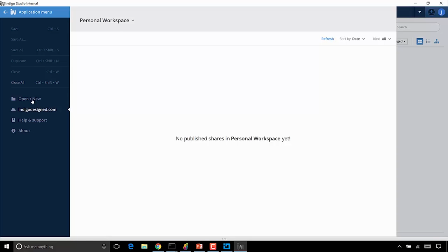Now keep in mind, this is a cloud service that we host, but we also have a SKU that allows you to house Indigo Design on your local server. So if you don't want your designs in the cloud, you don't want your team working in the cloud, you want to use your local infrastructure, great, we provide that.